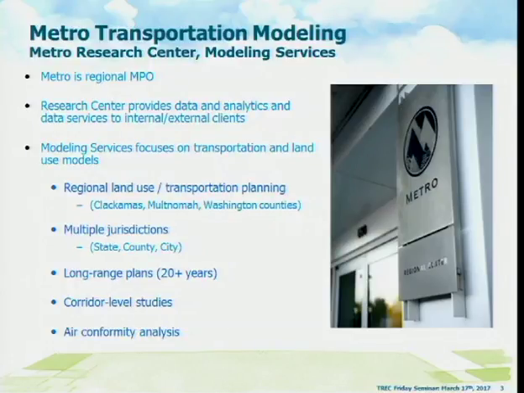So I work for Metro, which is a large regional agency that has their hands in a lot of pots. They operate the zoo, they operate waste transfer stations locally, the expo center, the convention center, some art centers. They're responsible for managing the urban growth boundary, which kind of helps dictate what land use looks like in our region today and into the future.